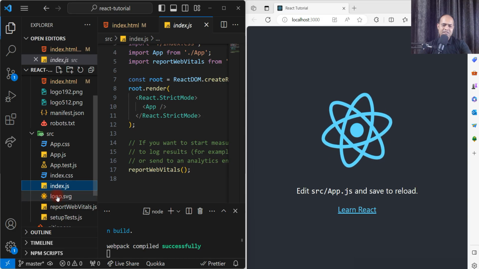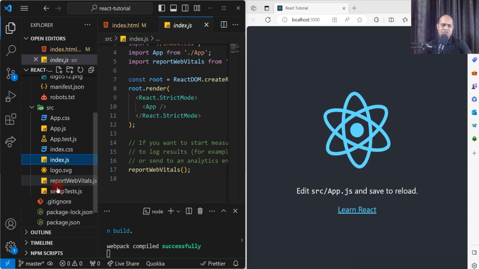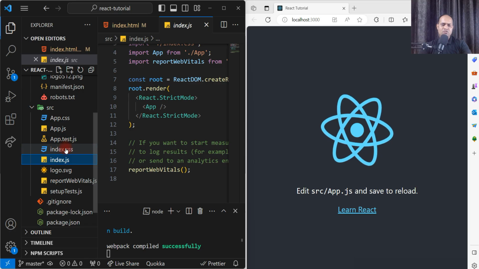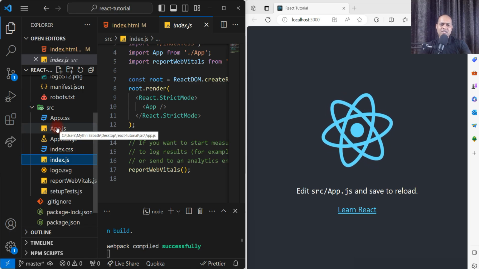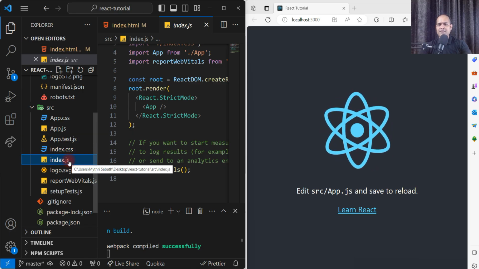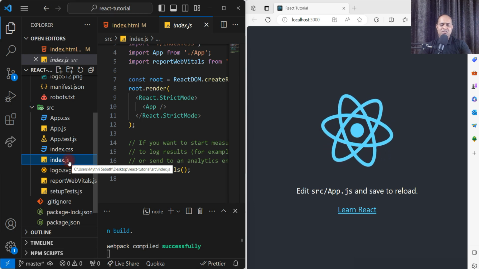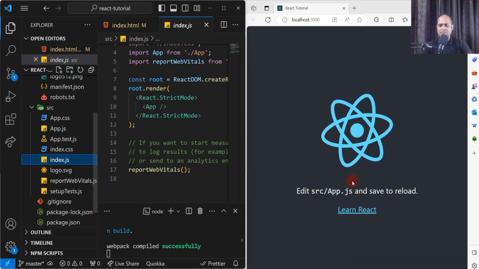We'll be removing all these things because we don't want them, like logo.svg. We'll be removing everything, but you understand that we can't remove index.js because it is the main JavaScript file which is needed for rendering everything.